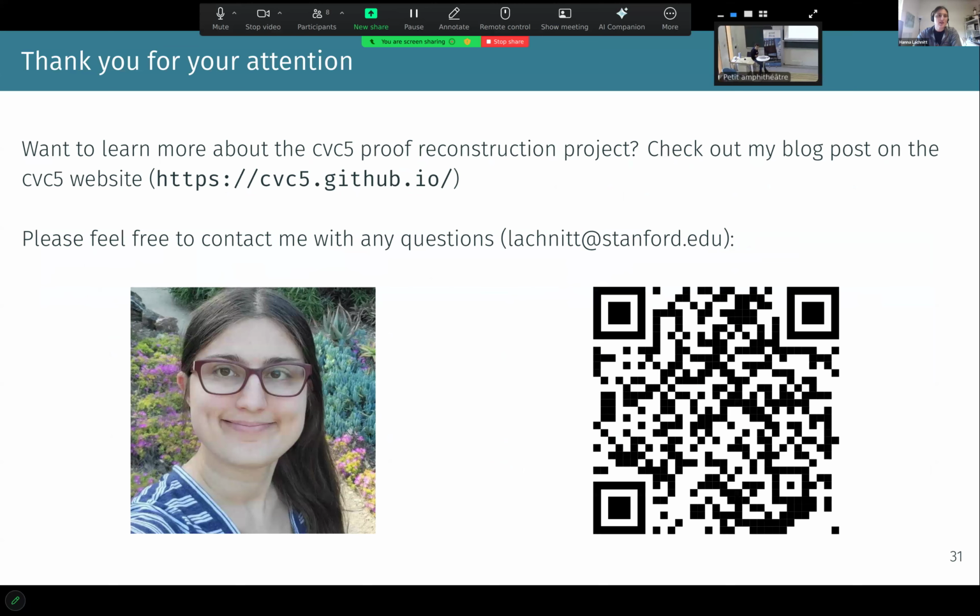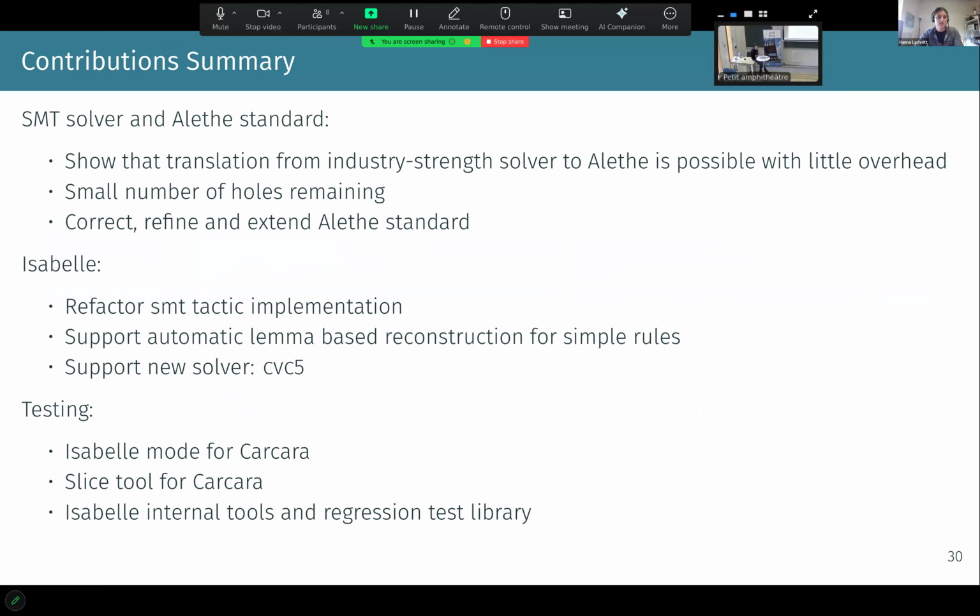Okay, to summarize, we have tested out this translation approach and have shown that it's pretty feasible. There's very little overhead in terms of time. We did a lot of work to contribute to the ALethe standard with this. We also refactored the SMT tactic implementation in Isabelle and supported CVC5 as a new solver. Currently, we're working on supporting more bit vector proofs.